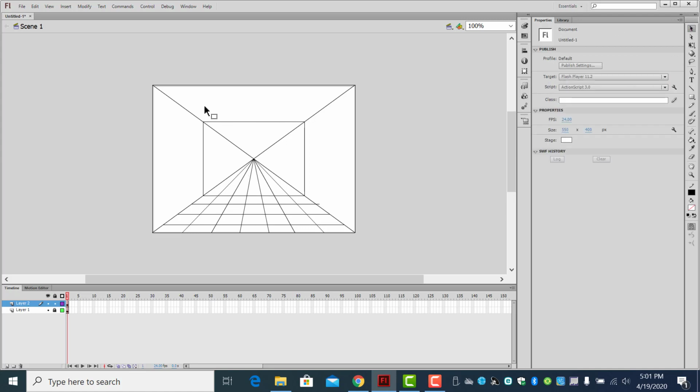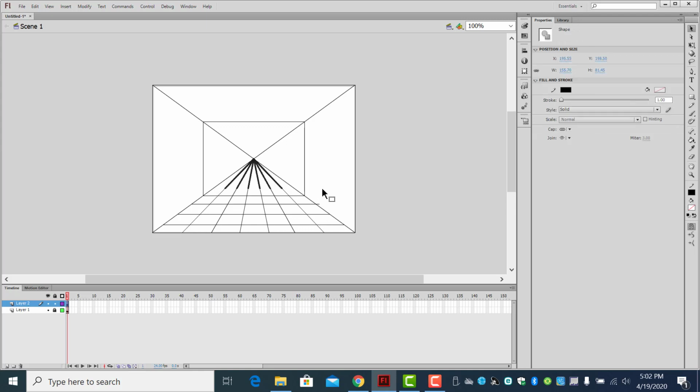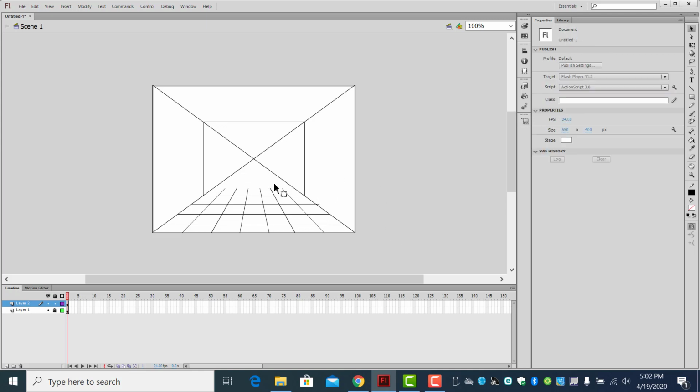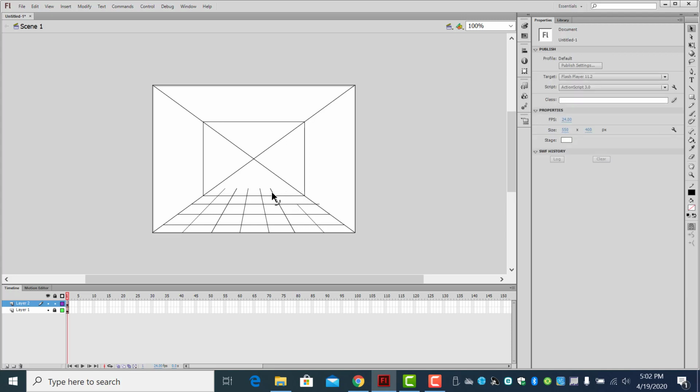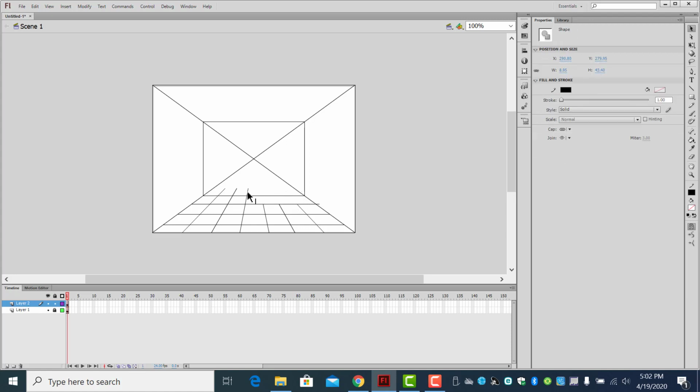Now if I take my black arrow tool, and make sure that layer 1's selected, or I mean locked, I can select where that vanishing point's at. I'm not going to go down here, just up above. Get those little lines selected, I can start deleting them. Now I have to click and delete some of these.